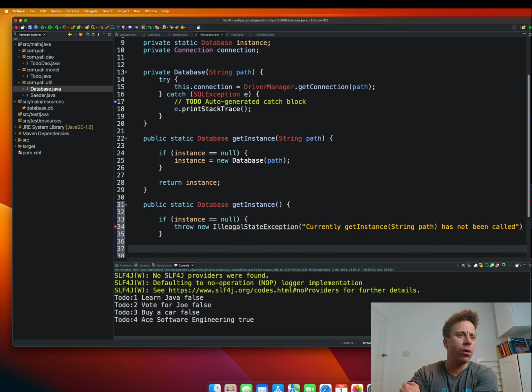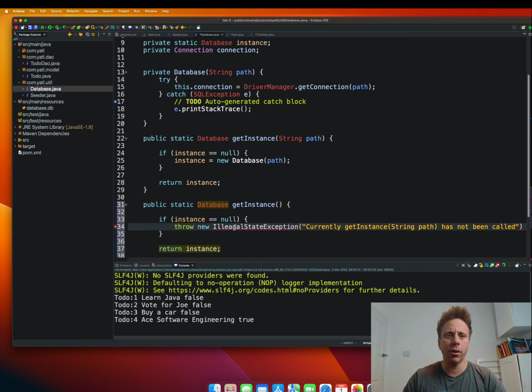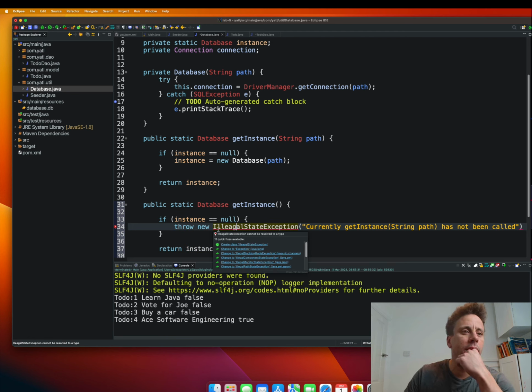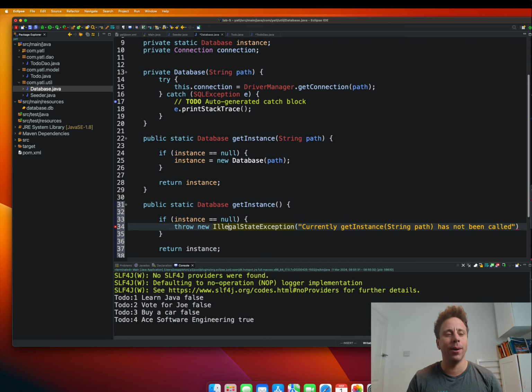Okay, so otherwise I am just going to return an instance. Return an instance. Okay, so I still got this error here. Gosh, what have I done? So, okay, I spelled illegal wrong. There we go. Okay, so now we're okay.